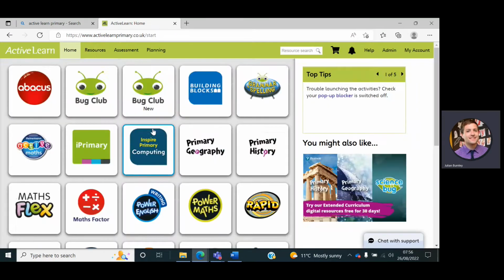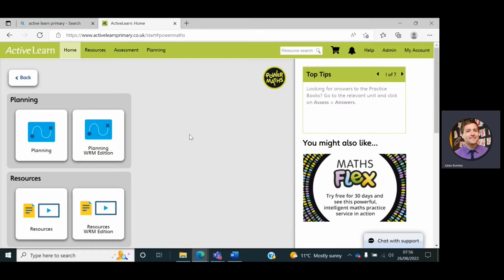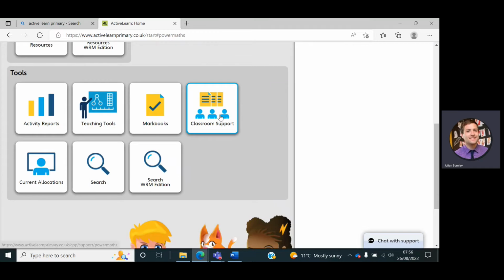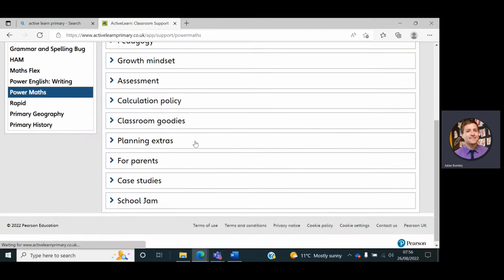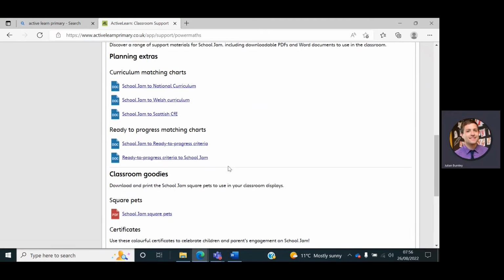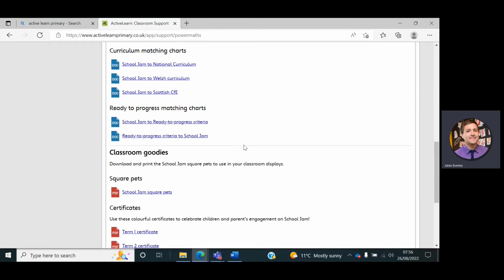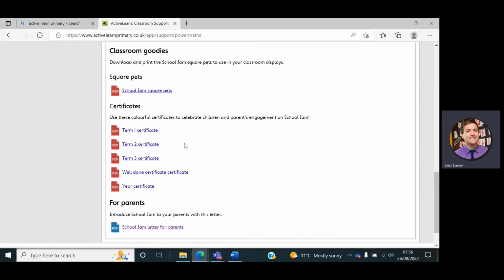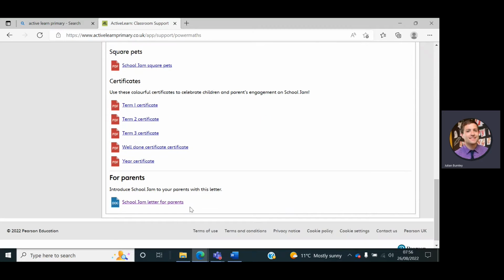Finally, another important thing to show you is within Power Maths, you go to Classroom Support. If you go to the bottom, you'll find School Jam, and there are some extra teaching documents for you if you want to look through them. So how School Jam fits with the national curriculum, the Welsh curriculum, the Scottish curriculum, some ready to progress criteria, some certificates if you want to hand them out to children who've done a fantastic job and have really engaged with it. And there's also a letter for parents.